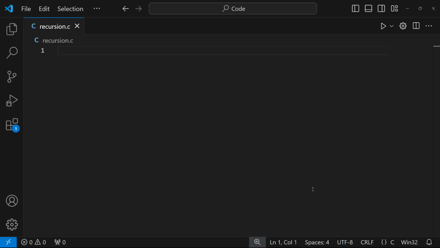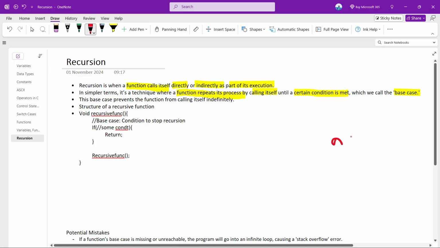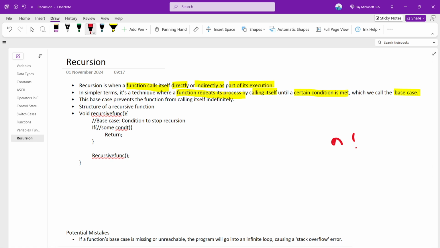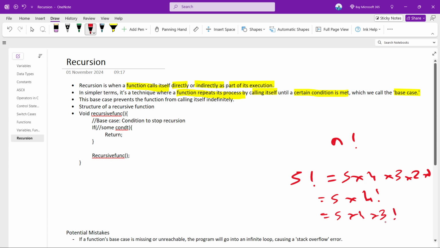Now factorial of a number, as we know in mathematics, is represented as n factorial, or n with an exclamation mark. It is basically the product of all positive integers from 1 up to n. For example, if I take the factorial of 5, it will give me 5 into 4 into 3 into 2 into 1. That is basically 5 into 4 factorial, or 5 into 4 into 3 factorial, or 5 into 4 into 3 into 2 factorial. And once we reach 0 factorial, the value of 0 factorial is 1.